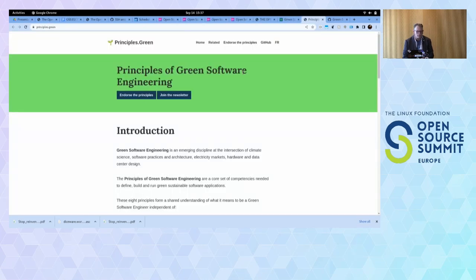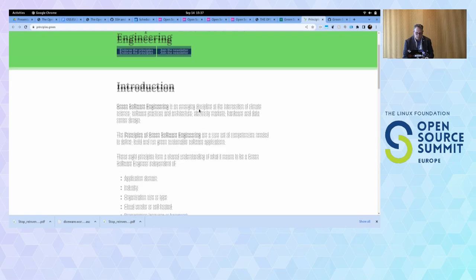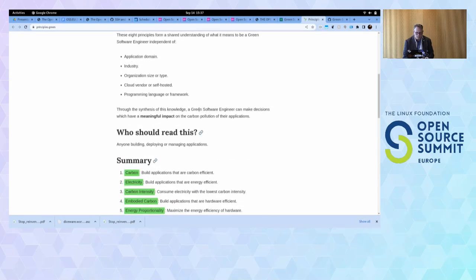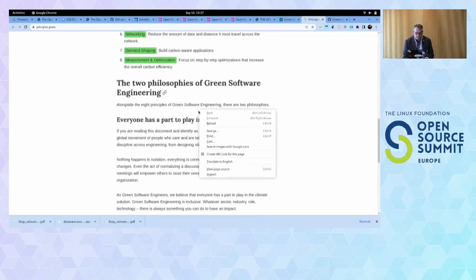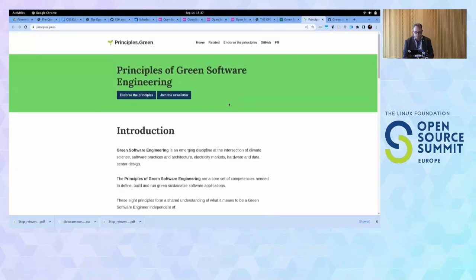Principles of Green Software Engineering. Ooh, cool. And then we got a whole new world. I like this. Okay. Endorse the principles and join the newsletter. Wow, cool. Bam. And it gives me my principles. Okay. I got my call to action. I know what I'm up to. I can get back to this in a minute or later.